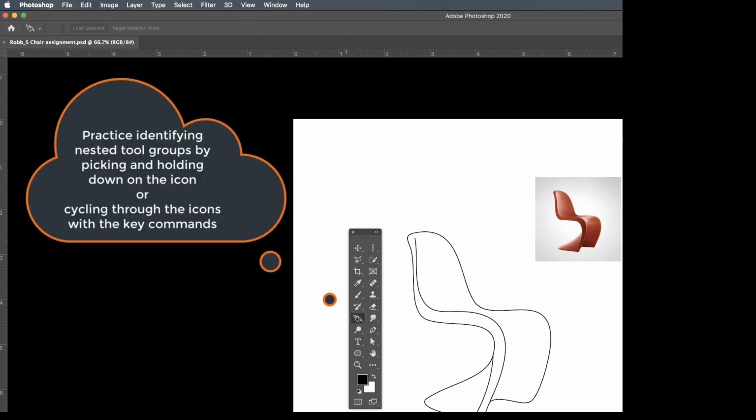Practice identifying nested tool groups by picking and holding down on the icon or cycling through the icons with key commands.